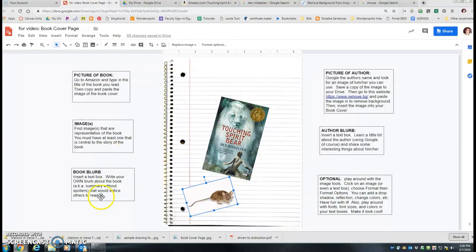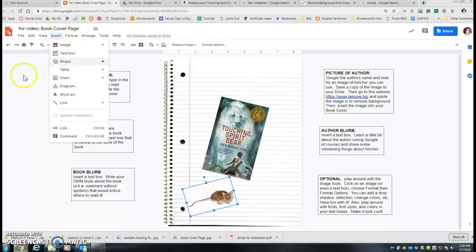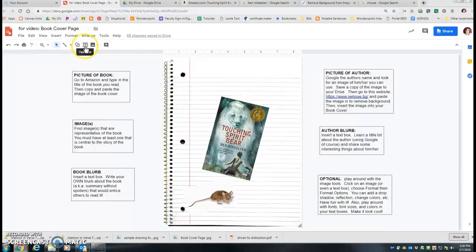Okay, a book blurb, so I will insert a text box to talk about the book. Up here you can either click insert text box, or there's this little T, it says text box.